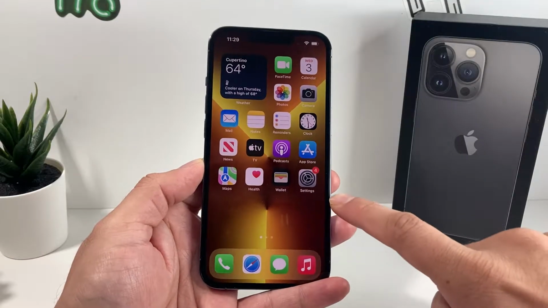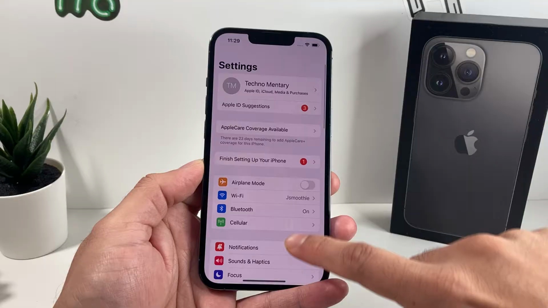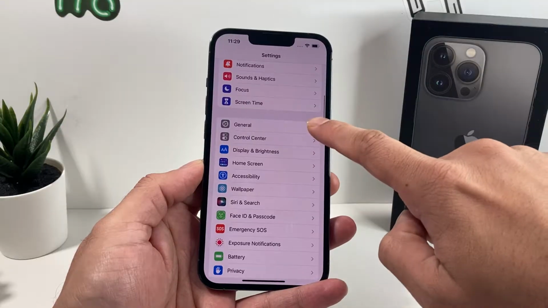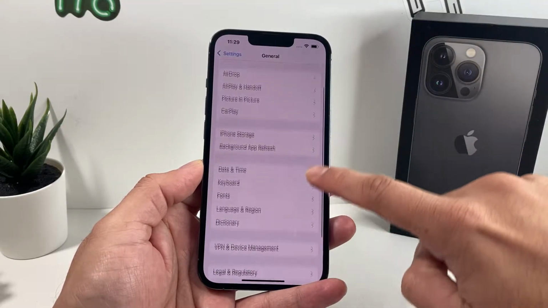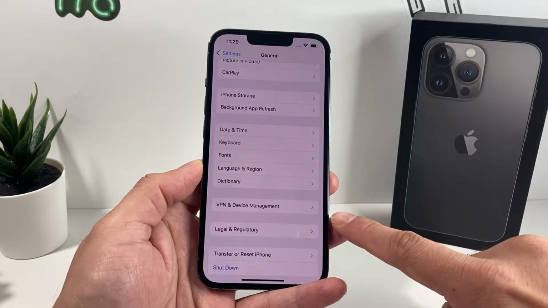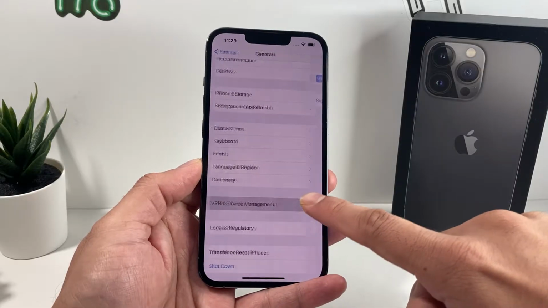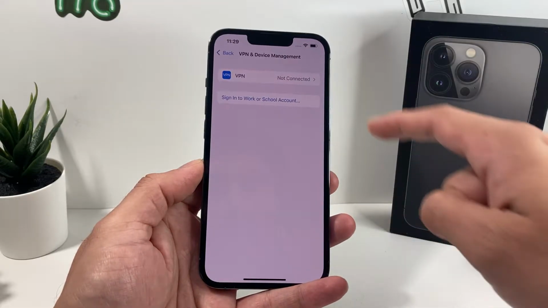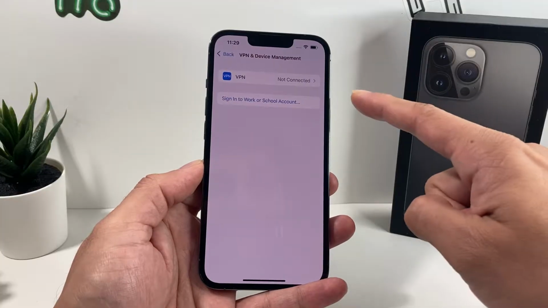First thing you're going to do is simply go to settings. Once you're in your settings, you're just going to want to go to general. And once you're in general, you're going to scroll down where it says VPN and device management. You're going to want to click on that. And once you click on that, you'll see this option to connect to a VPN.